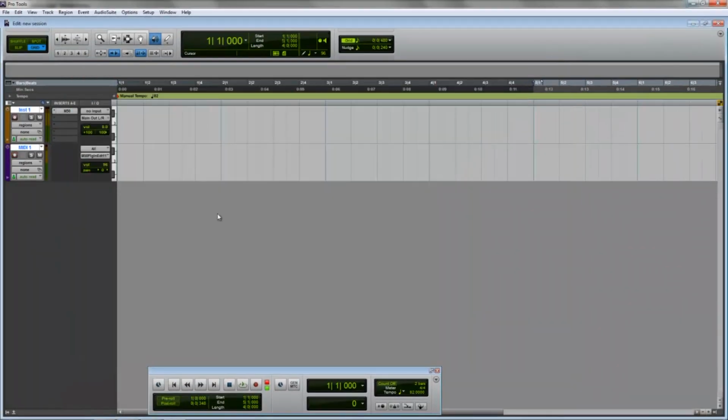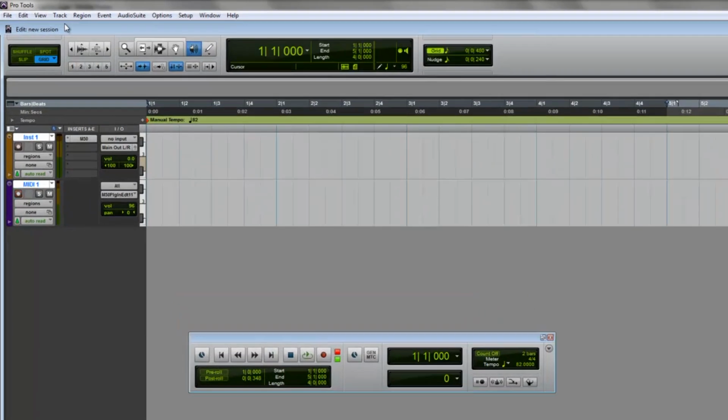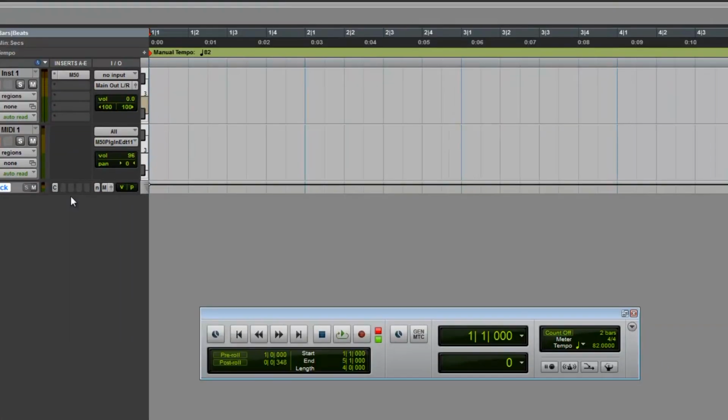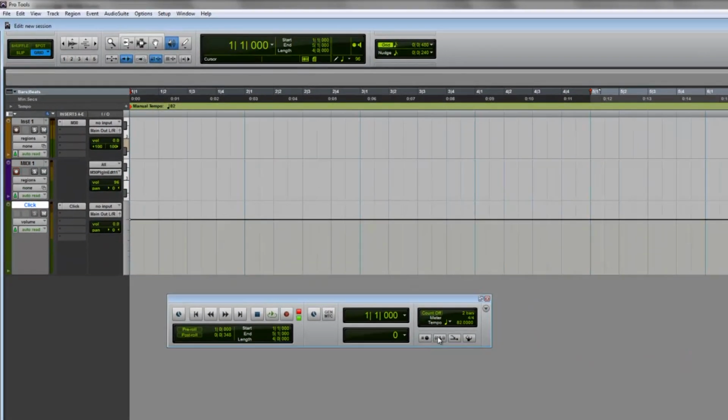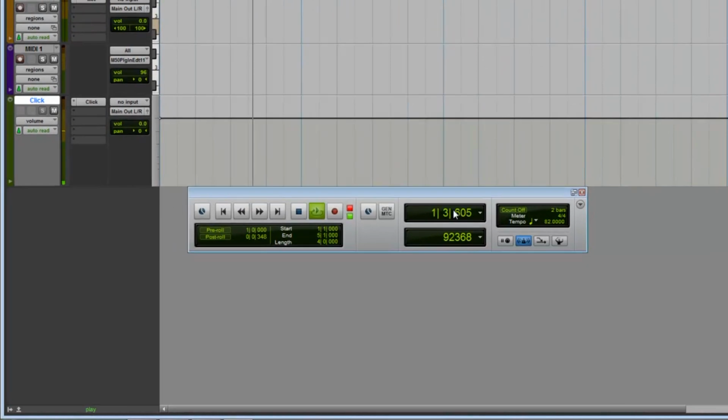Okay, make sure your MIDI track is record enabled. You can get out of this, go back to your edit window. Okay, now we want to record to a metronome, so let's bring up a metronome. Let's create a click track. You're going to go to Track, Create Click Track. Okay, and let's go to our transport window and select the metronome button. So when you press play, you're going to hear your metronome.